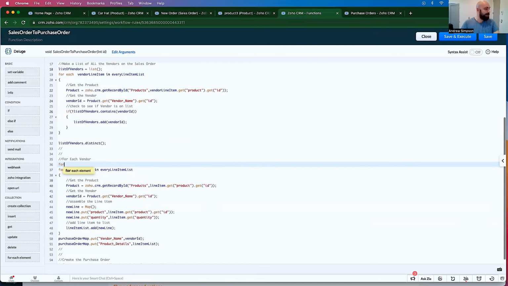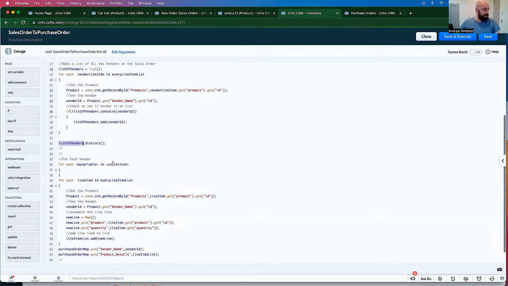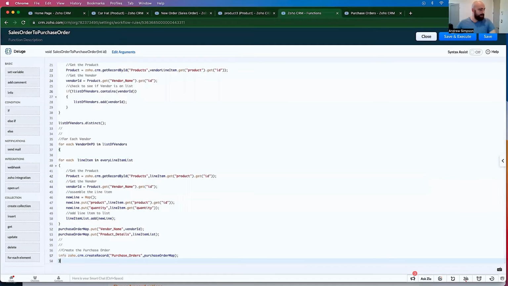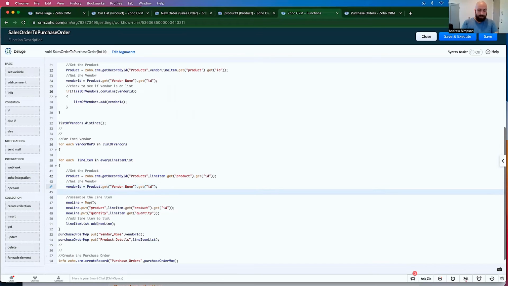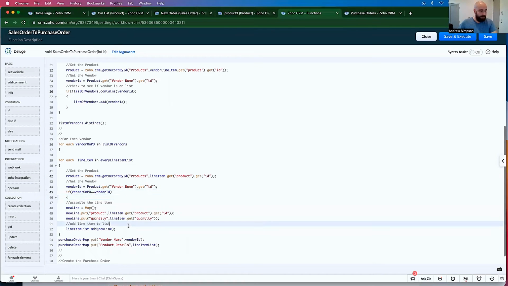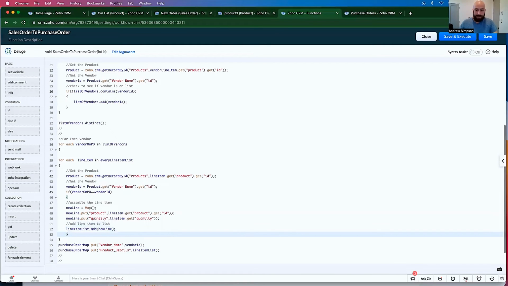So let's make a for each element. For each, we'll call this vendor on PO. And we actually want to put this at the end of the function here. So now it's saying for each vendor on this PO, we're going to look at the line items and check to see if that line item should be on this PO. So if vendor on PO equals the vendor ID, then we're going to continue. And we're going to add this right in here, right?